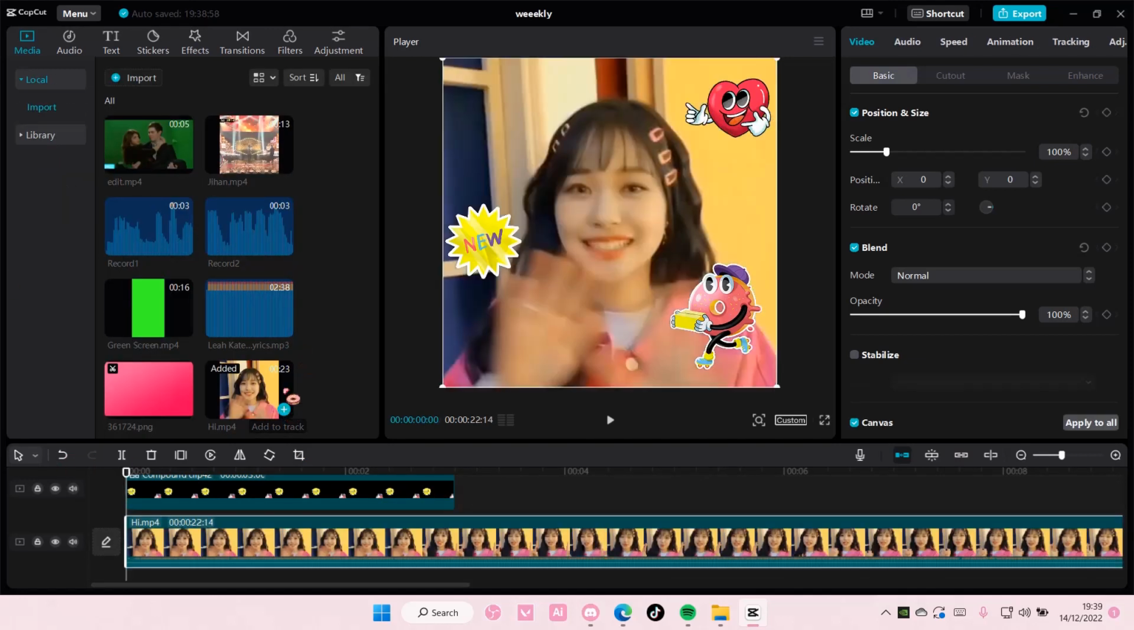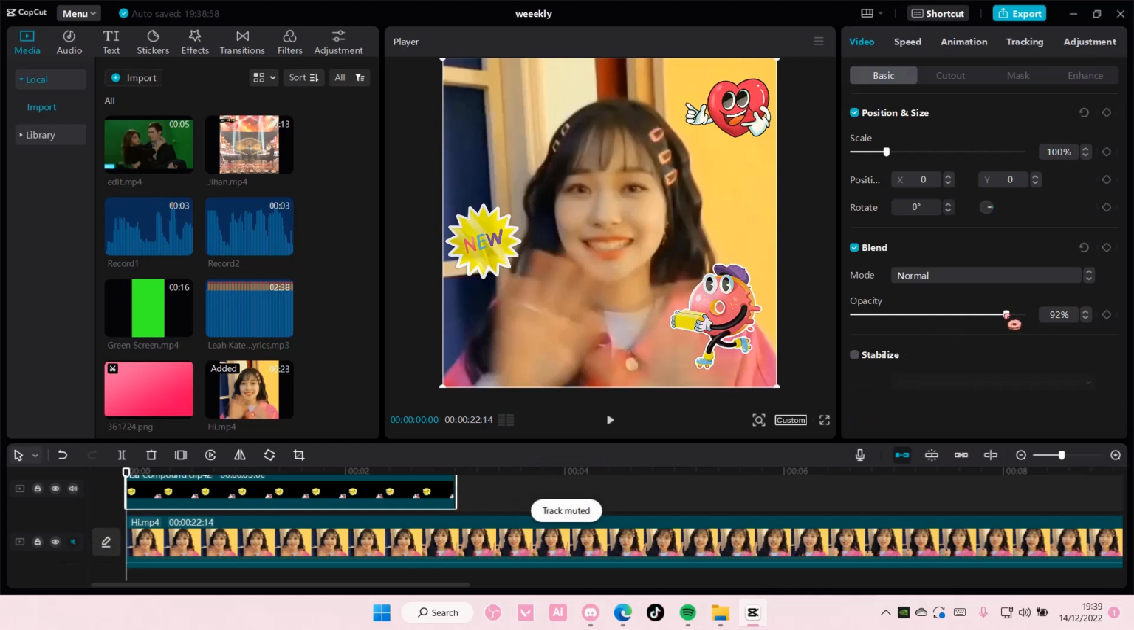I'm just going to select this one to show you guys. And on this compound clip, you're just going to adjust the opacity here to make the stickers see through. You can also choose overlay for that, but it's kind of weird, so just do it normal and adjust the opacity like so. And that is it really.